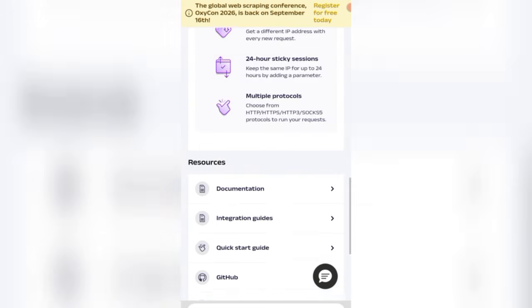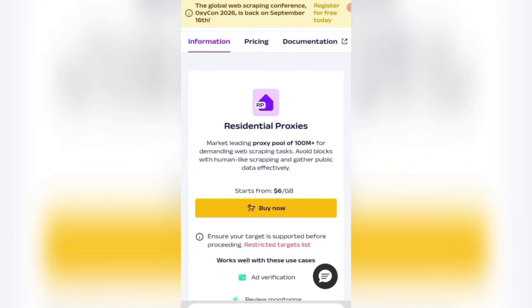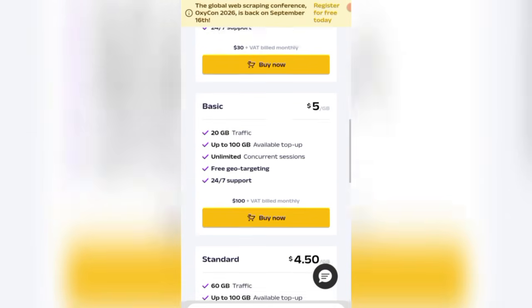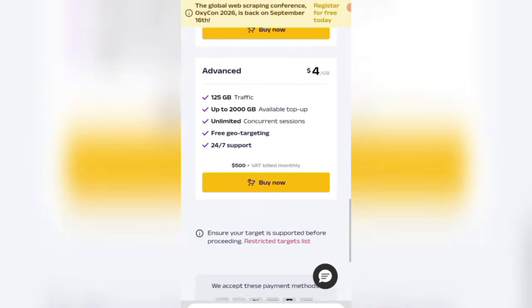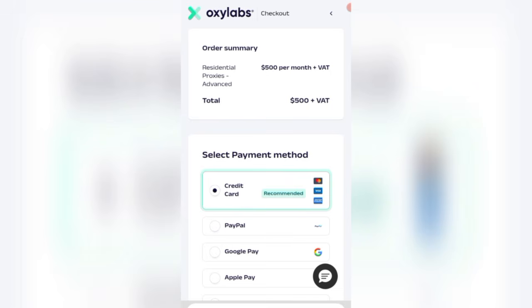So let's go over to the proxy we are getting. Let's say we are getting this residential proxy that starts from this particular amount. So you come right here and click on this. The moment you click on this, you'll be brought right here. Now this is actually where we started from. So let's say we're actually getting the advanced. You come right here and click on this and you'll be brought right here. So this is where you go ahead following the process of getting this proxy.